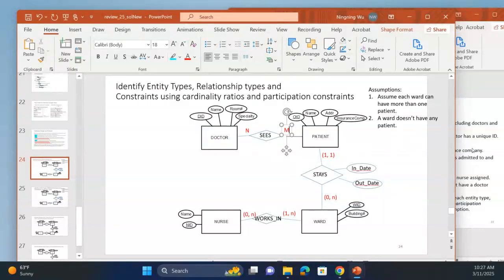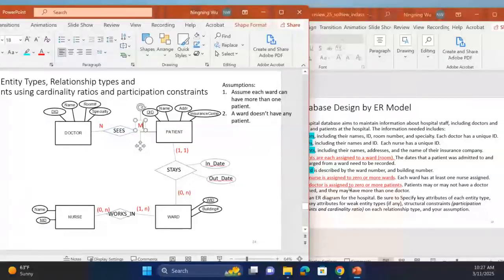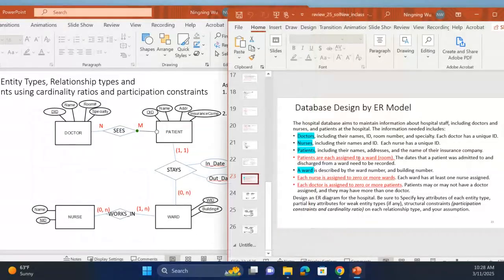Similarly, according to the data description, a doctor may not see any patient, so a doctor is assigned to 0 or more patients. That's why the participation of the doctor for the Cs will be partial. The same thing, the patient may or may not have a doctor, so the participation of the patient will also be partial. That's why we have a single line here to indicate the doctor's participation is partial and the patient's participation for Cs is partial.